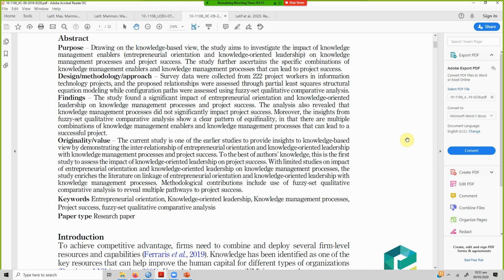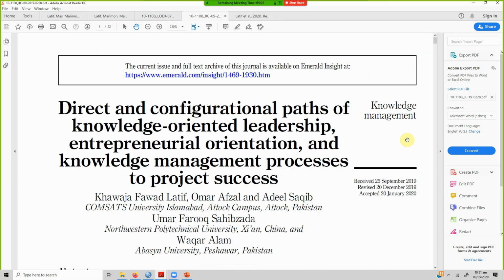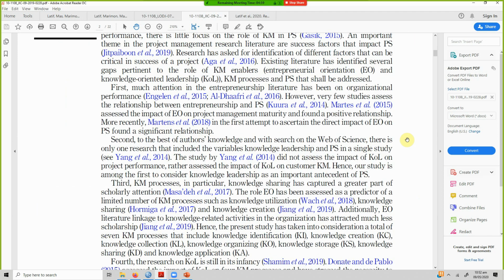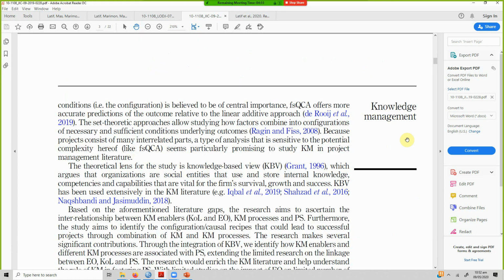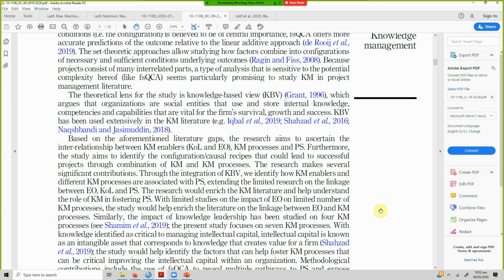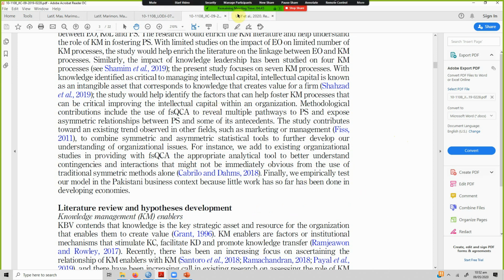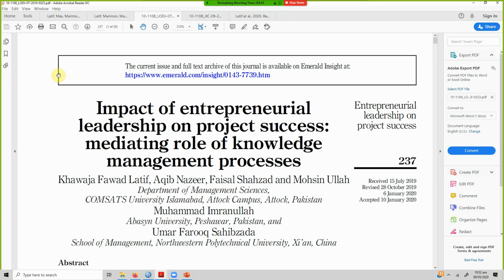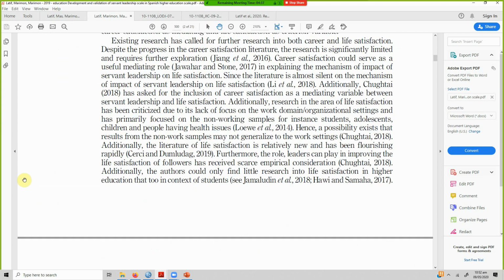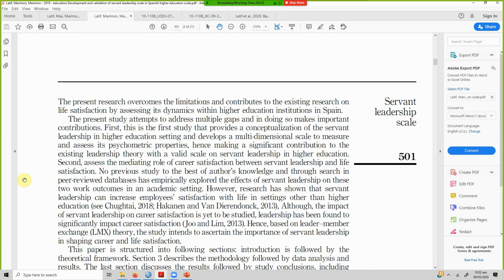I'll share the titles of these papers so that you can later download and read them, and see how the authors have used the existing theories to explain the relationships. Furthermore, they also mention in the introduction what theoretical lens they are using. And within the contribution section, they also mention how this particular study would contribute to existing research or existing theories.